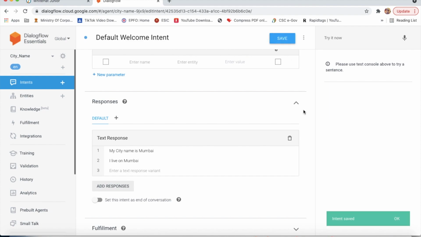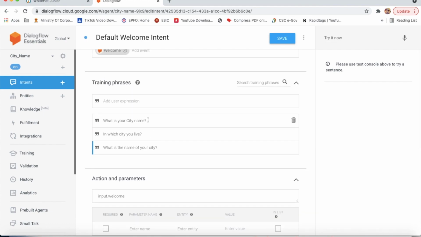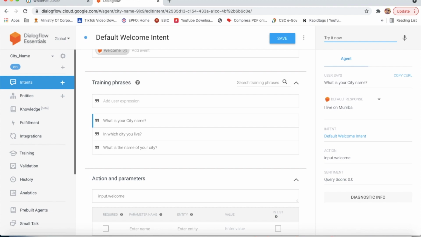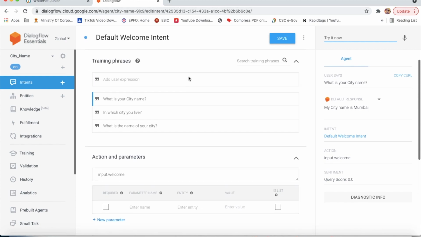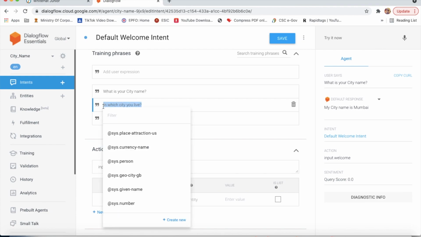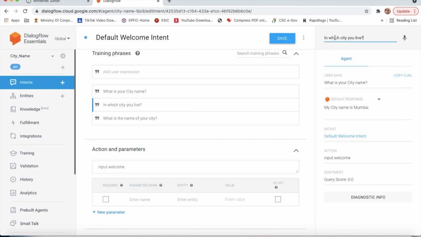And now I will click on save. And now I will check it. I will copy my question from here and paste it here. Enter. What is your city name? I live in Mumbai. Okay, and here I will enable it. Set this intent. And now I will paste it. Enter. My city name is Mumbai. Okay, it's working properly.